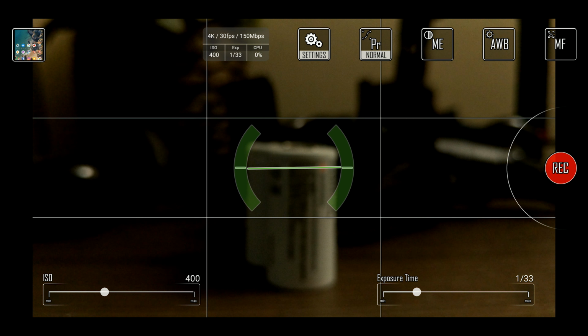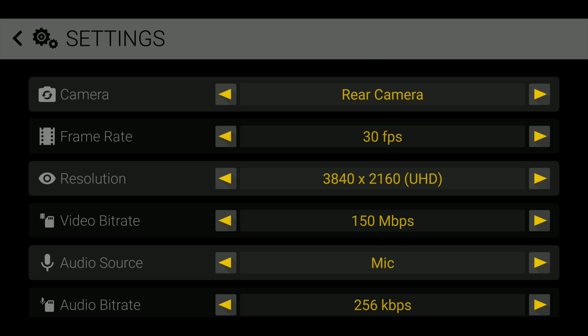So let's go back into the actual settings of the app. It's very important to always use the rear camera, whether you're vlogging or taking B-roll or interviewing. Always use the rear camera. The front camera on all cell phones is of a much lesser quality. Just please, always use the rear camera. You don't always need to see yourself.